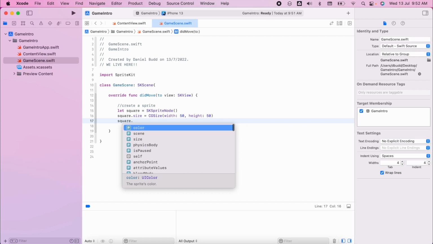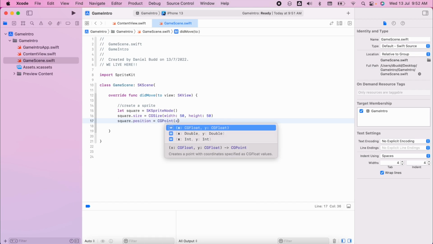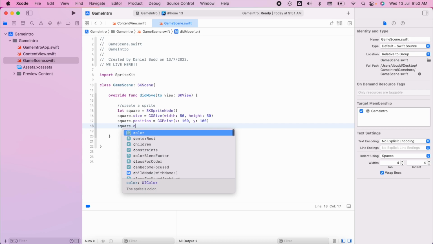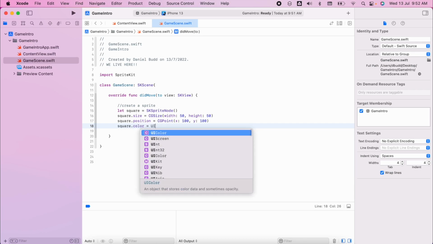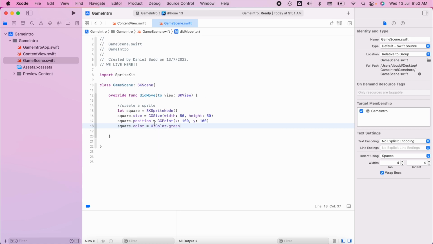From there, I can also change the other properties, like the position where I'd like it to be located. So remember, it does use a Cartesian plane, and I'm going to create this at X 100 and Y 100, and then I can play with the color. And this is UIColor, so I can use UIColor.green, or I could just use .green as well, because it does infer that it's UIColor.